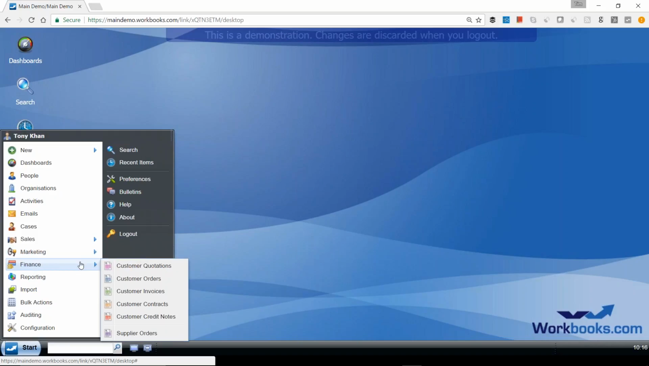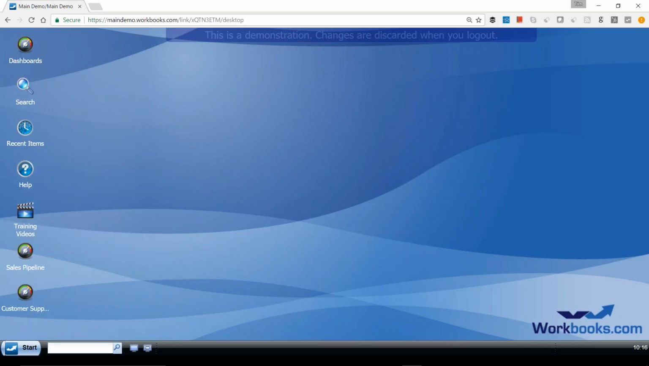And then if you're in finance, this is where Workbooks differs from many other systems, the ability to track all these transactions here: quotes, orders, invoices. There's the option for contracts. Yes, we might need to do customer credit notes now and again. It can do that as well. So that's a quick run through of the Start menu, and just to the right of the Start button there's a Google-like search box, so you can type in part of someone's name, part of an opportunity, the subject of an email. It will find it for you wherever it exists in the system.